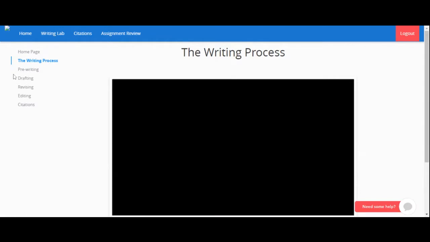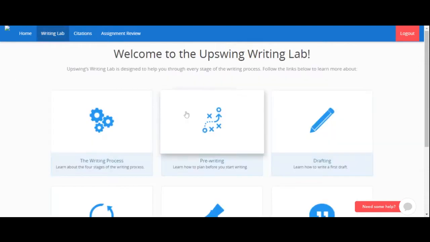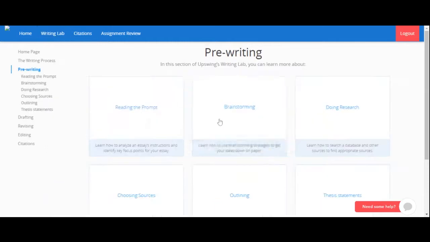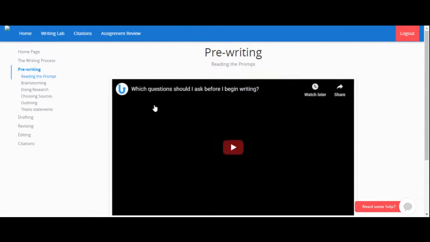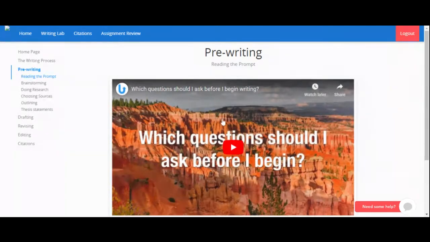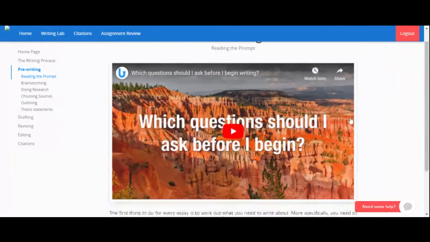And that may be a connectivity issue on my end. So let's see, but there is generally a video or animation in this block. Okay, so we'll see this one in. This is one for pre-writing, reading the prompt. It's going to explain how to analyze instructions and focus on key points for the essays. There we go. So this one you can kind of see there's a video that goes along with it.